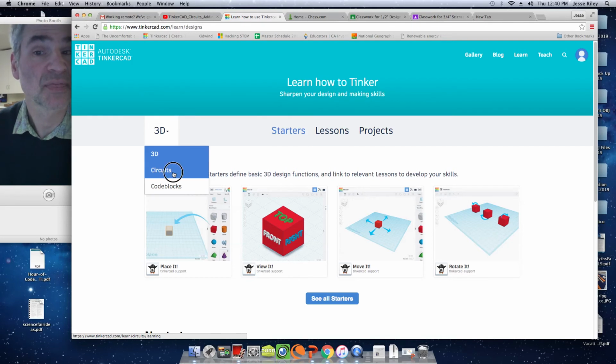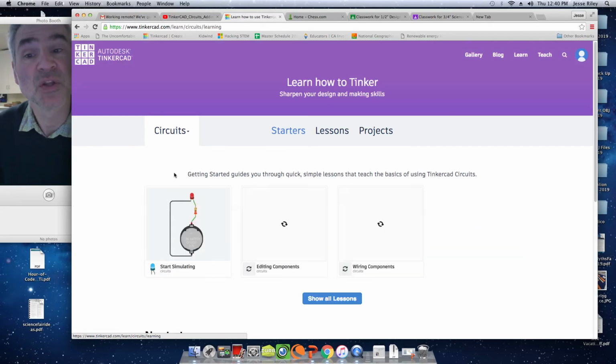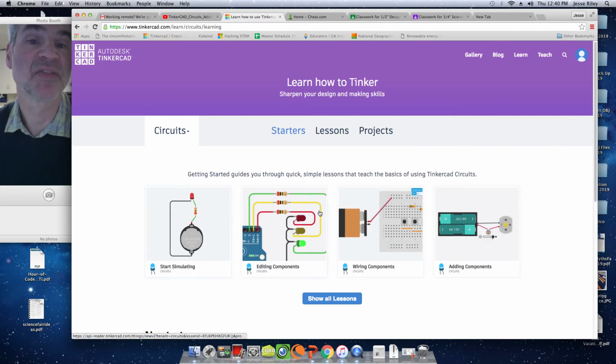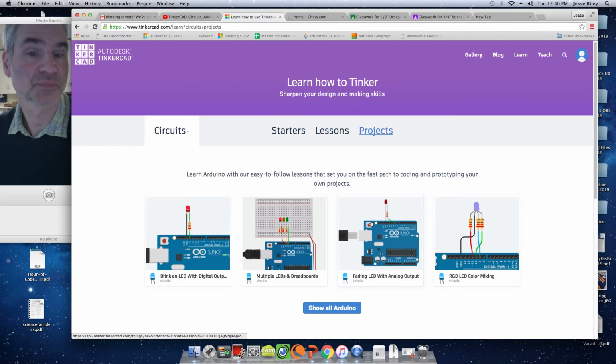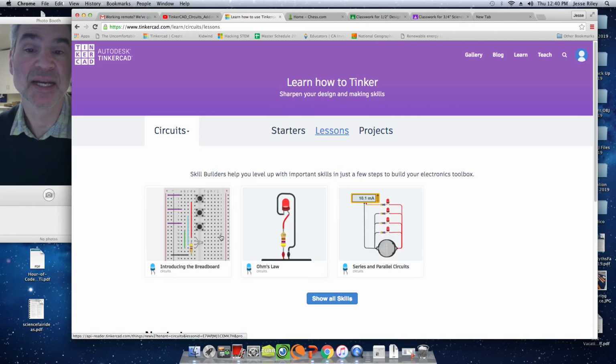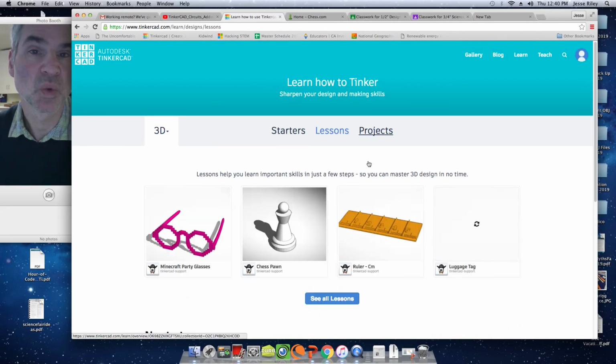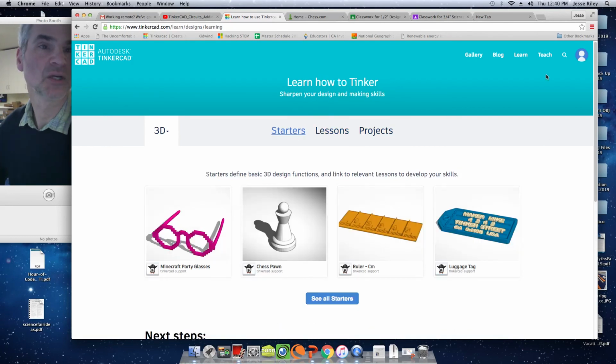So in the circuits, you've already started doing some of these lessons, but there they are laid out for you much clearer. And these are the starters that we've been doing so far. Here's projects. It gets a little bit more complex when we get to do coding, and in here are the different lessons, and we will get to those. Again, so this is the tip. You want lessons in 3D, learn how to. Learn how to. I'll go over some of these.